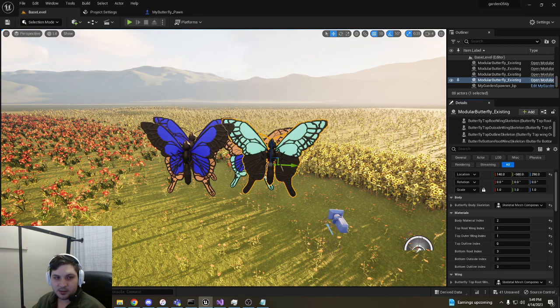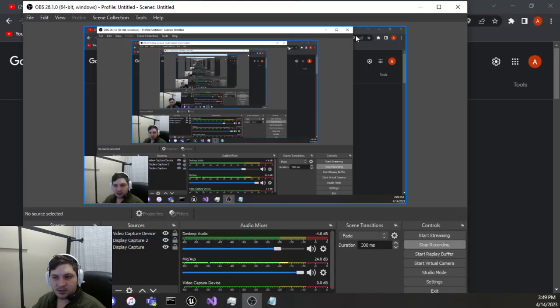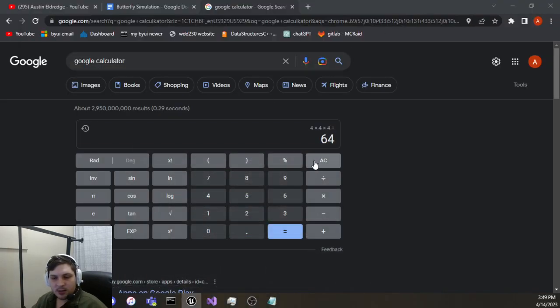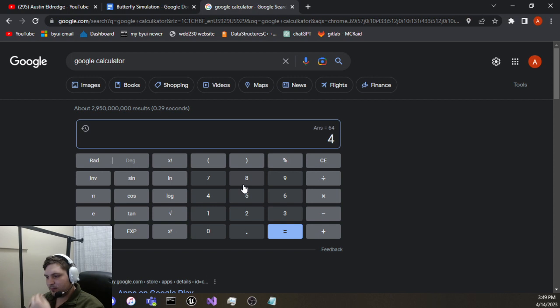Just to show some math here for that, let me open up this second screen. So, say we have 4 different butterfly wing types, right? And they have 4 different sections. And then there's 4 different materials each of those sections can be. Well, that's 64 possible different unique butterflies. Or another way you can say that is 4 cubed.